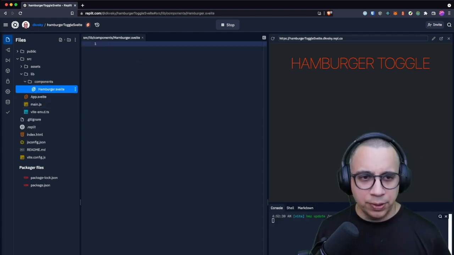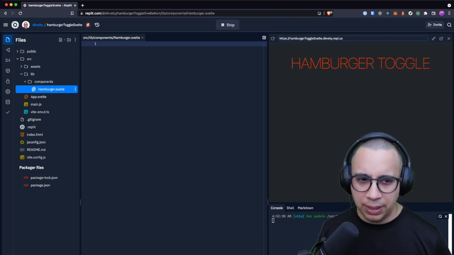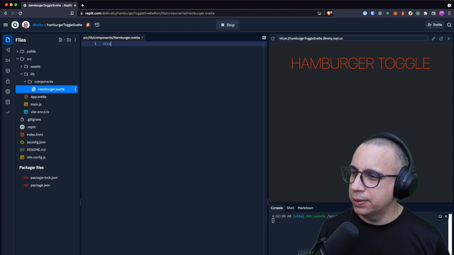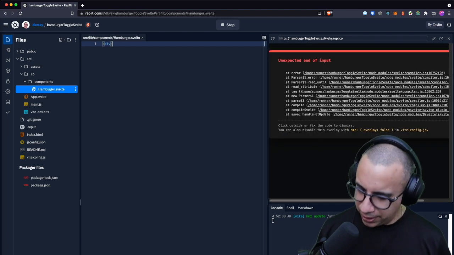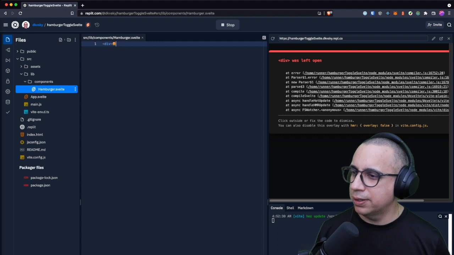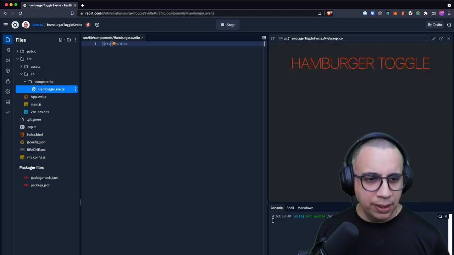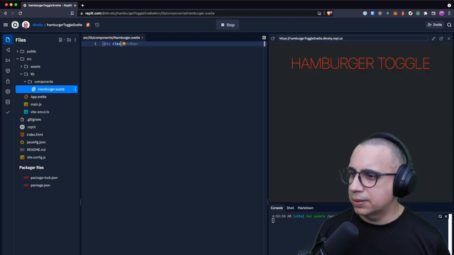Now we're going to start creating our component, and the first thing we need to do is we're just gonna add a div, and let's start typing our div, and we're going to put inside here our trusty little burger emoji, and we're gonna add a class, we're gonna call this hamburger wrapper.